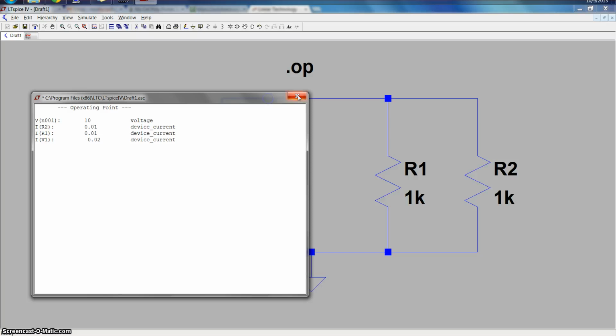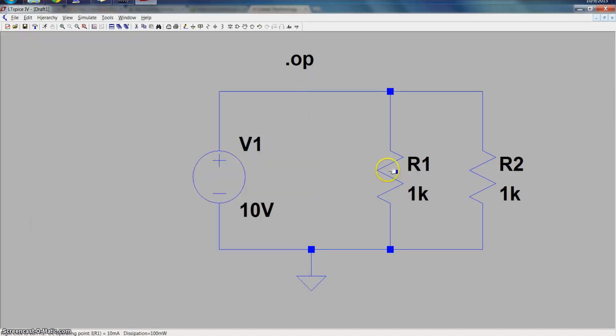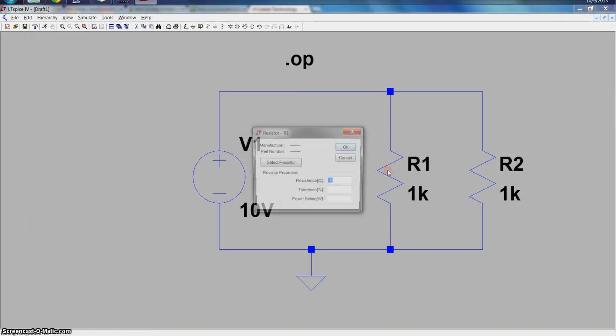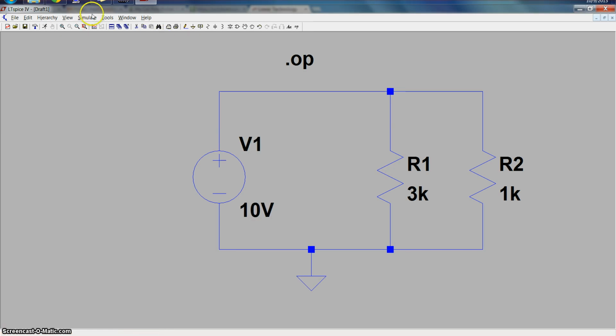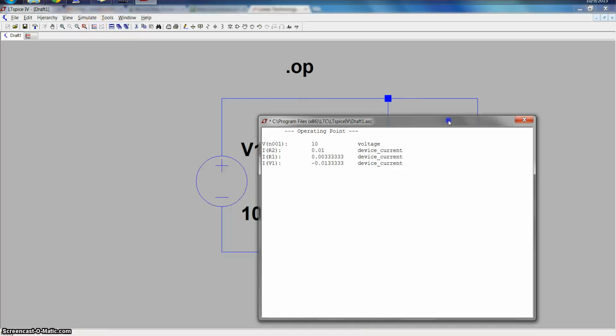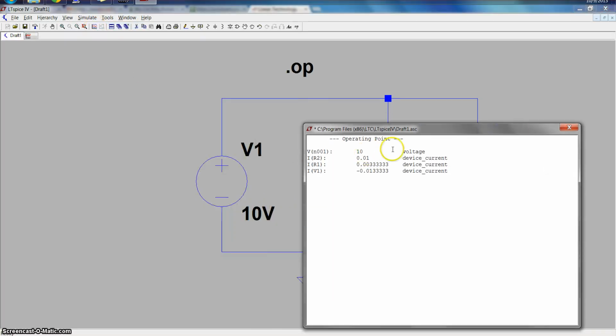So that's pretty much it for the parallel network. The only other thing I can do, to make this a little more interesting, is I could right-click this resistor and set it to, say, 3 kilo ohms. So now I have one resistor at 3 kilo ohms and one at 1 kilo ohm, and the same voltage source. Now I can click Simulate Run, and it'll pop up with another window. And it'll say 10 volts at that top node, so that's good, that's what I expect.